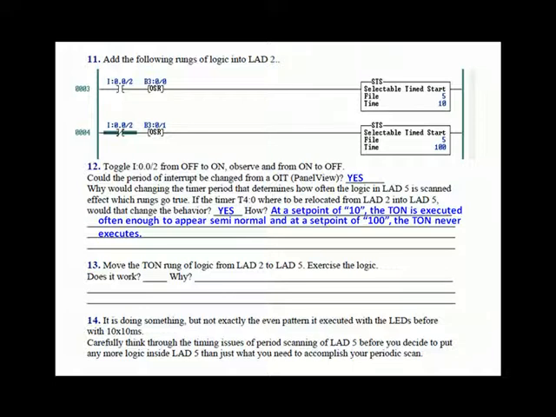Now remember, right now, the TON instruction is in ladder 2, so it executes continuously. But if you were to move the TON instruction that's instructing T40 into ladder 5, then the timer instruction is only going to execute on the selectable timed interrupt. It's going to be very erratic. Bad thing to do. Move the TON rung of logic from ladder 2 to ladder 5. Exercise the logic. Does it work? Yep. Why? The accumulate updates with the execution of the subroutine. So depending on how often you are running the STI, it will determine whether it works properly with the timer in there or not. I would not put the timer instruction inside of the STI.